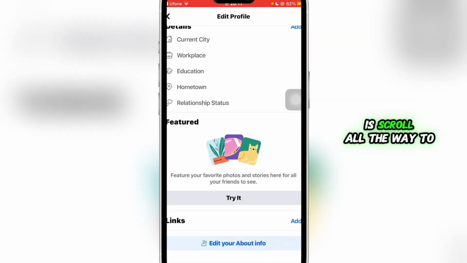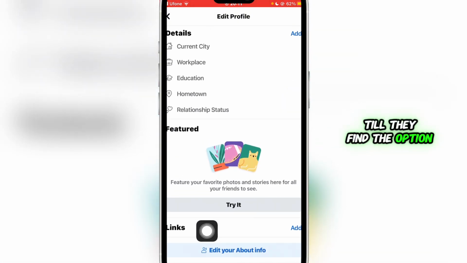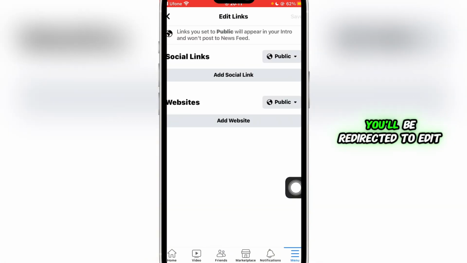So what you gotta do is scroll all the way to the bottom till you find the option of links. So you gotta click on add over here, and once you do so, you'll be redirected to edit link section. Here you can add social link and you can add website.